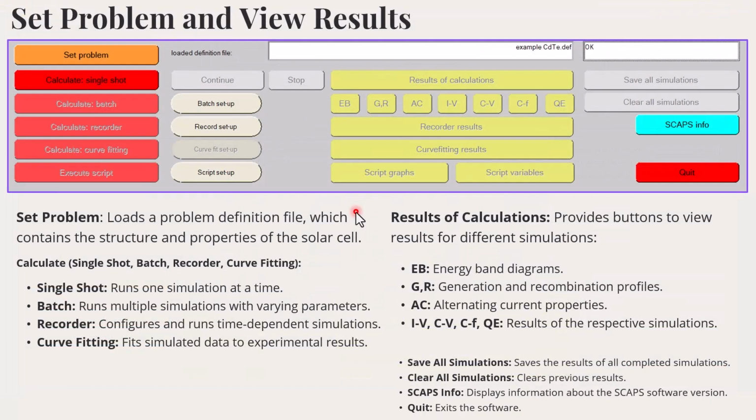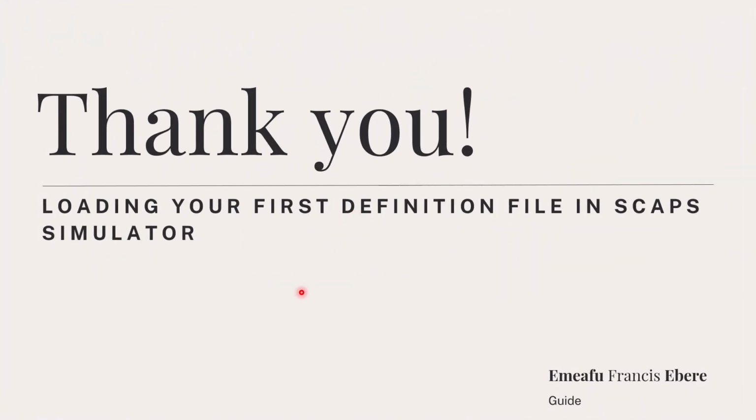So since we are done with this presentation, I want to say a very big thank you for listening. I hope you enjoyed this tutorial. And to recap what we have just done in this tutorial, we just learned how to load our definition file from the already existing SCAPS software sample programs. In the next video, we'll be looking at a specific solar cell in details and how we can load different layers. Thank you very much.